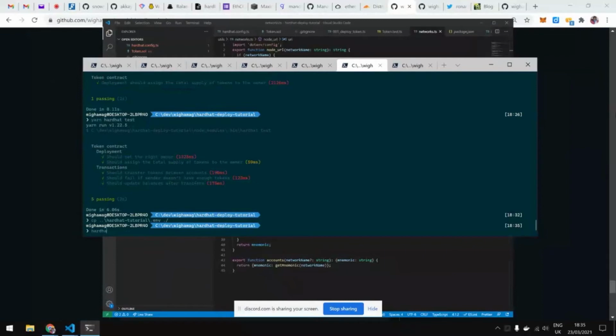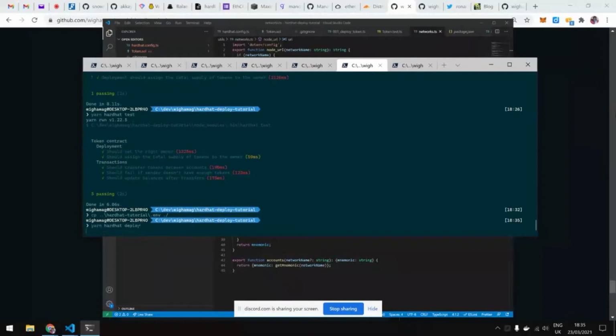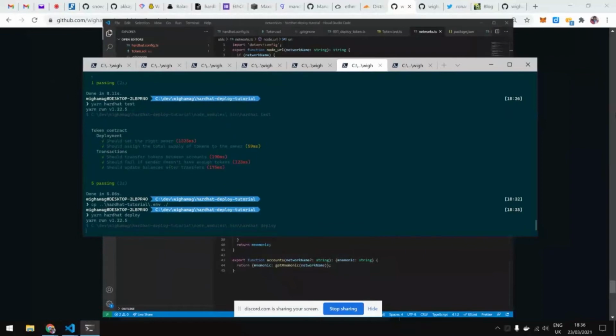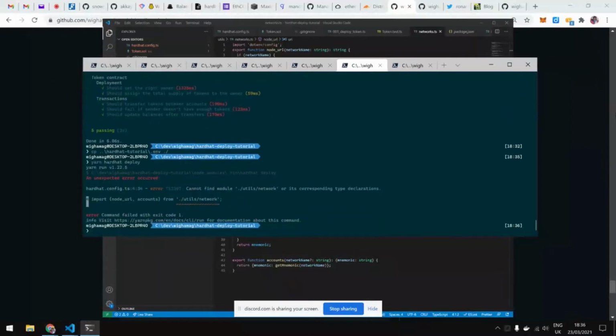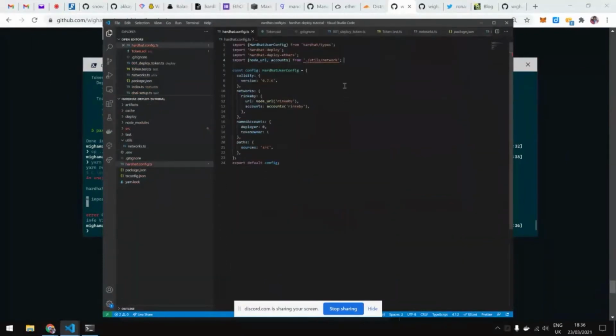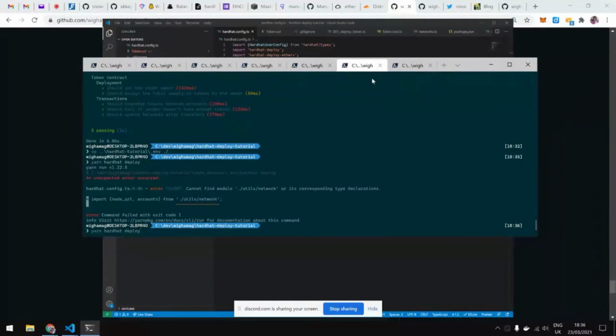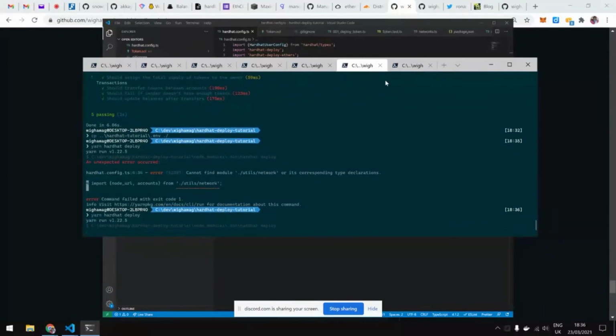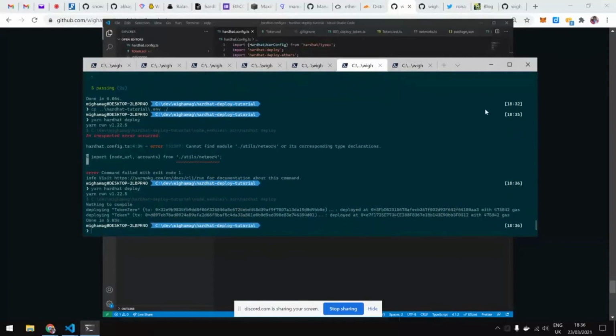So if we remember, we just did yarn hardhat deploy. Let's see if it works again. And so actually, okay, I know now what the problem is. I forgot the LC. Okay, good. That's a good thing about TypeScript, but I didn't believe it.